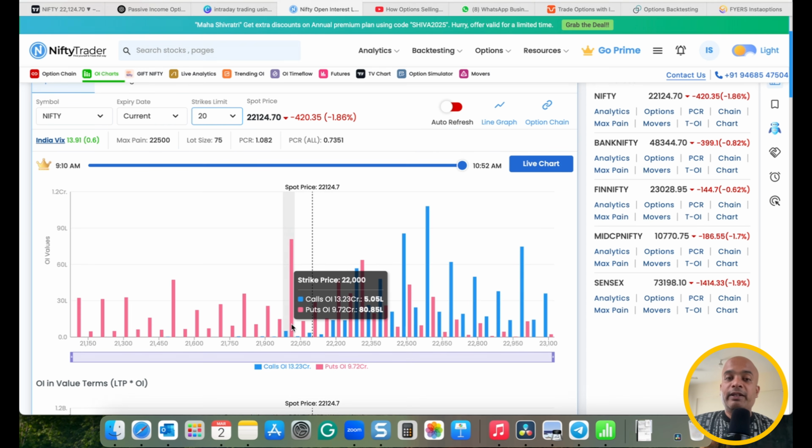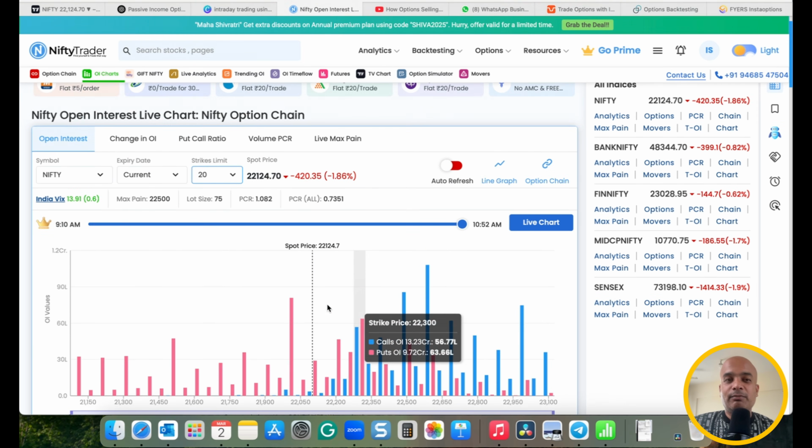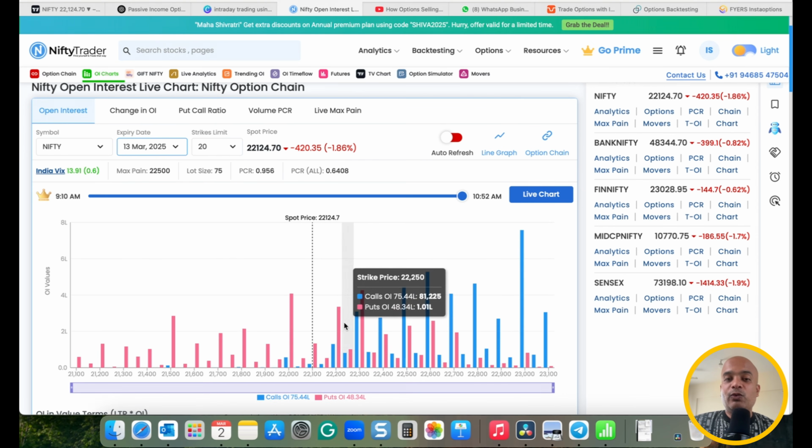See here, 22,000 is a strong support actually, because put option OI has been done very high in this case. Here also you can see OI in value terms, but this is fine actually. Now you can check the same thing for the next expiry as well. If you select 13th March, you will get, see here, it's almost the same. Call OI is more. This is different, it tells a different story.